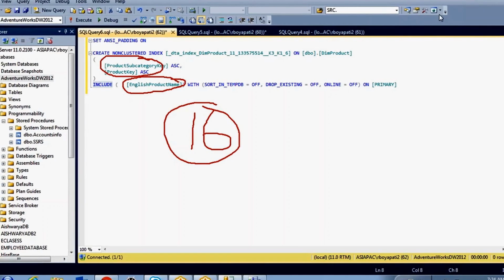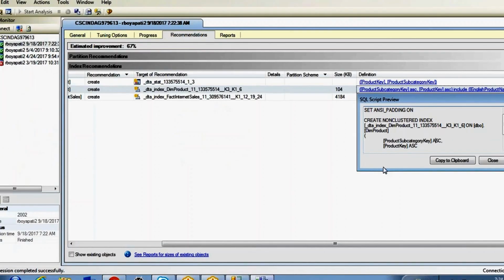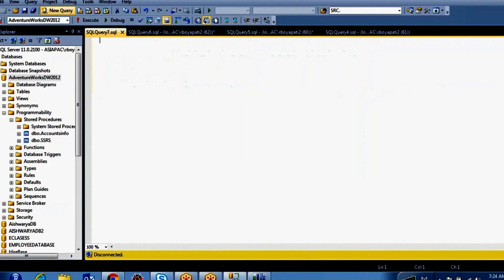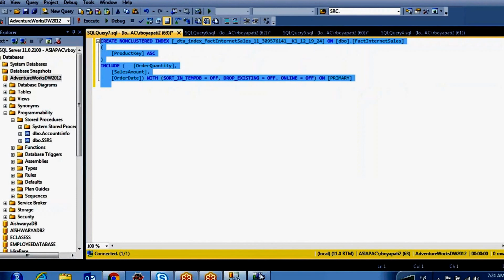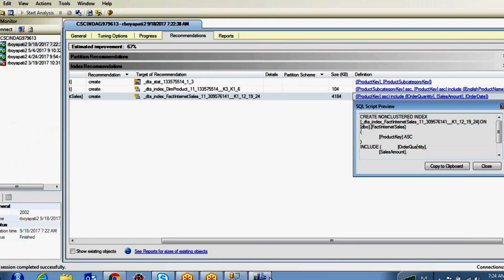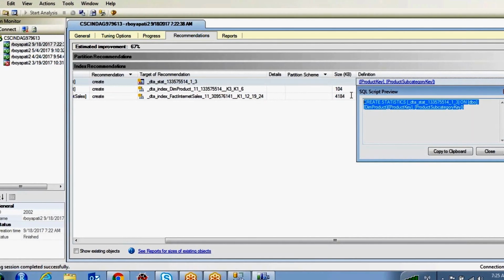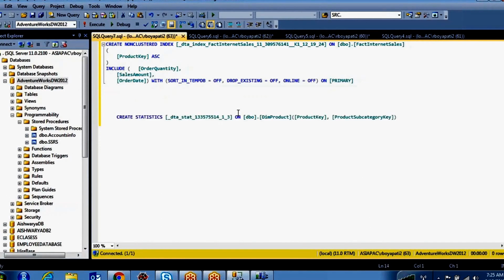So it has given a non-clustered index to improve the performance over here, and also one more, that is FactInternetSales. On this FactInternetSales, you can create one more index, which is also a non-clustered index on the product key column. Then you can improve the performance. Okay, whatever the first one, create statistics. What statistics is it suggesting to us? Create statistics on the product certificate.